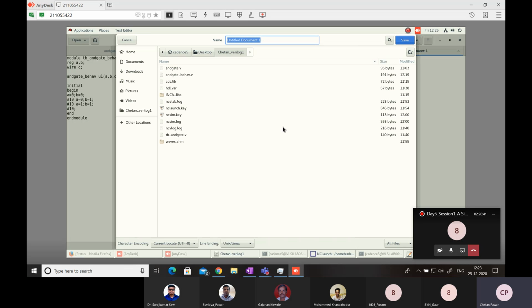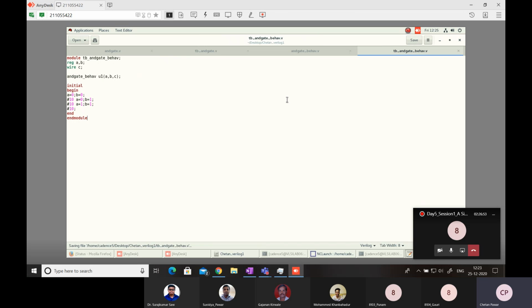So Control S. Type Control S. Then whatever the file name is there, give that, tb underscore and gate underscore behave dot v. Okay, save it. So now all things are clear now. Dot v is important. Dot v is important. Okay.